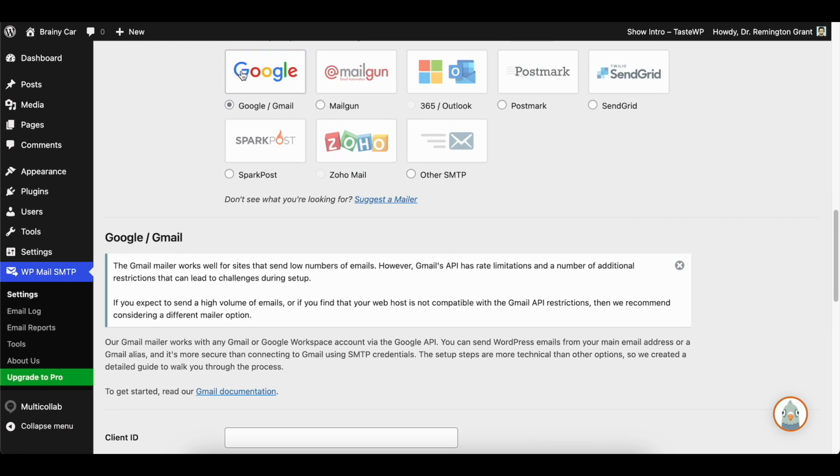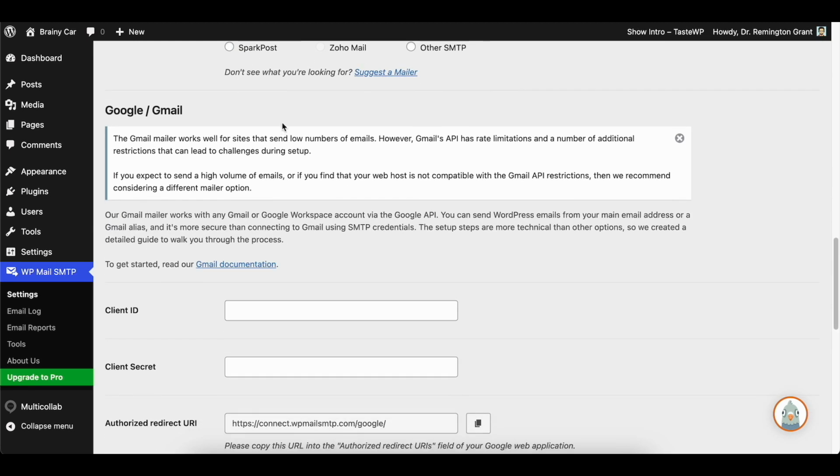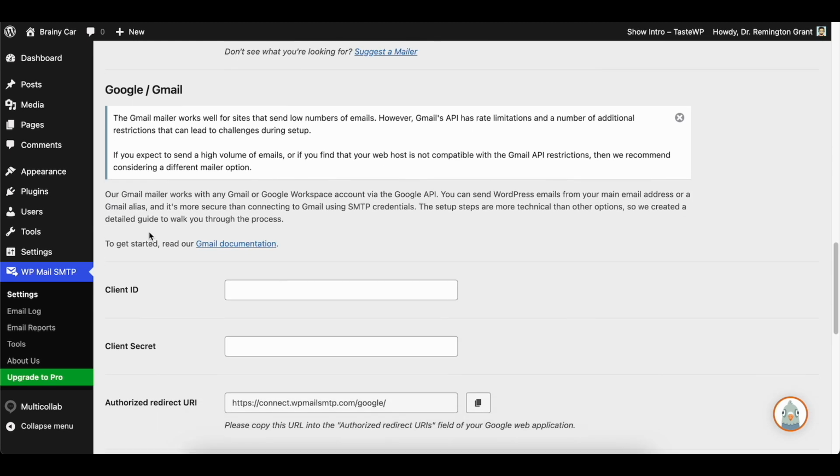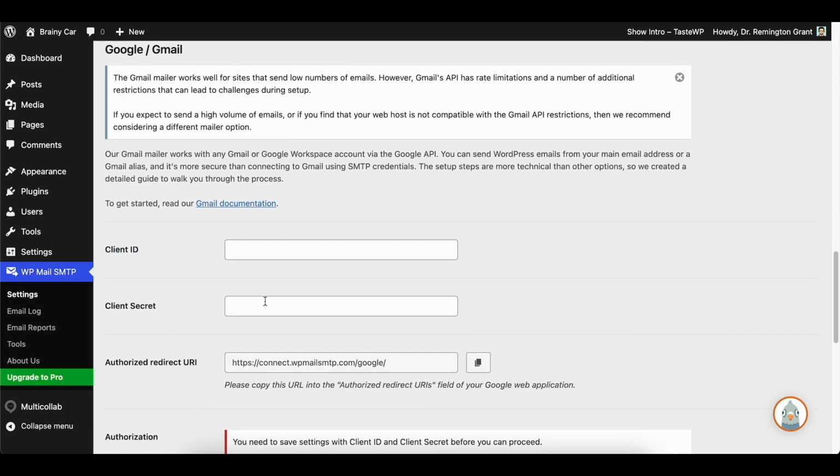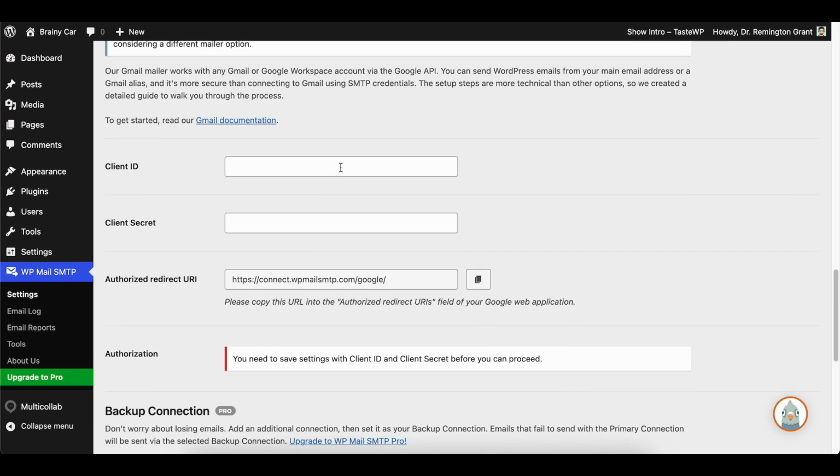So click on this Google option, and once you click on this, you will get some additional options here where you will be asked to enter your client ID and client secret. In order to get these details, you need to visit the following link. Before visiting the link, you need to first sign into your Gmail account. So I've already done that.